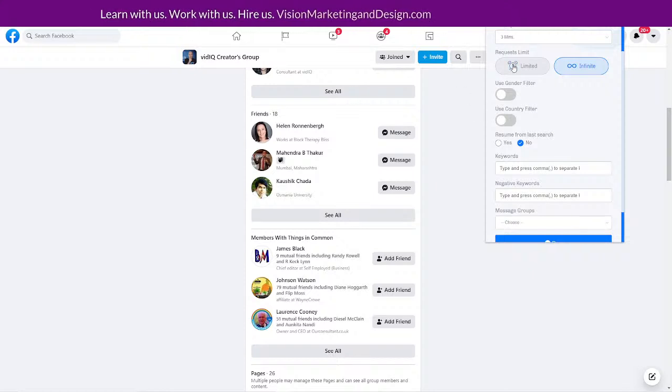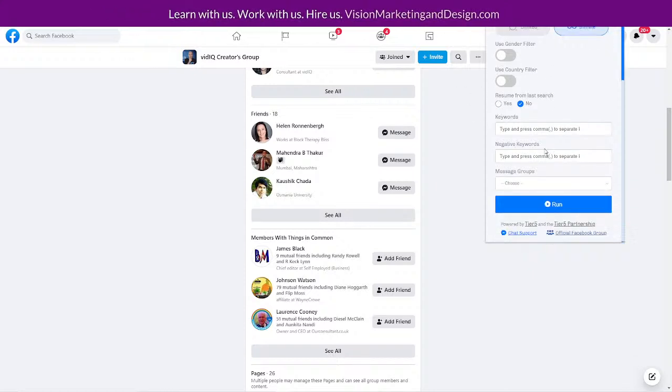Then I can choose gender filter, country, and all that, but I don't need to worry about any of this stuff. I could also choose here if I wanted to send them a message as soon as I do that, but again, I don't even do that anymore. I don't want to be spammy.